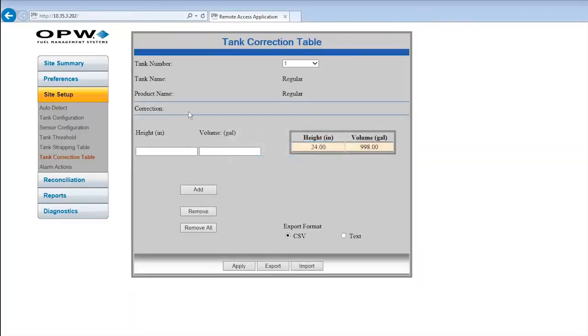And what that did was just make an adjustment to the tank chart and said, regardless of what you thought 24 inches was, I just told you 24 inches is 998 gallons. And it would work off of that number instead.